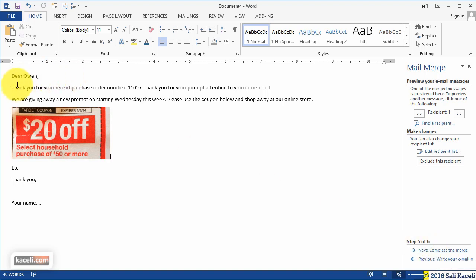Notice it says Dear Owen, thank you for a recent order 1105, and then we can go to the next customer here, and you can see dear John, dear Harry, dear Kathy, and so on. So you can see it. It's going to send them exactly the same email, but it's going to be personalized with their own name and also some kind of pertinent information related to them.